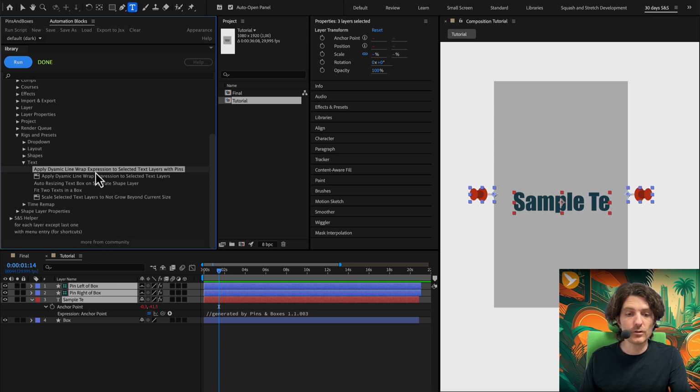Once you have this tool installed, it's really super easy. Just select the two pins and your text layer and click run. And it says done.